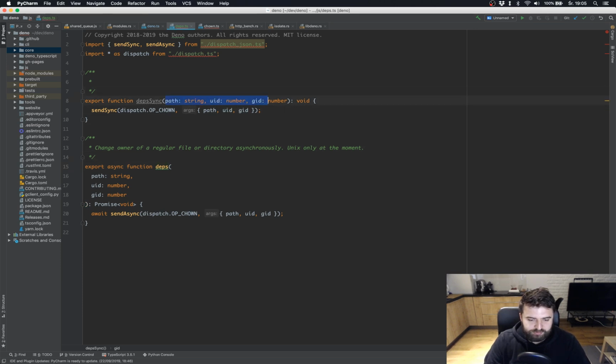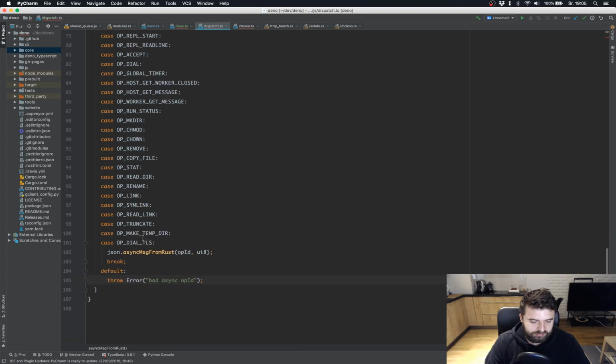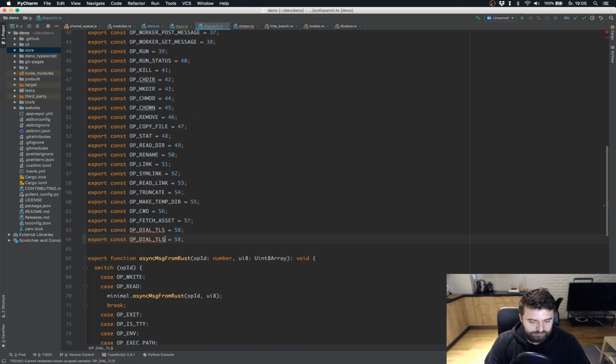So we're gonna ask for dependencies of a certain module, and you reference modules in Deno using URLs. So the only parameter that this function is gonna take is URL, and the same in here. Okay, so this is URL, and now we need to change this to op.deps, and we're gonna need to add this constant to JS and then to Rust as well.